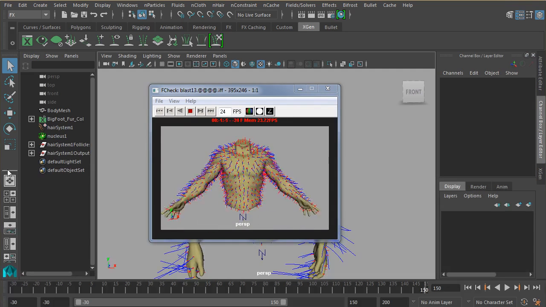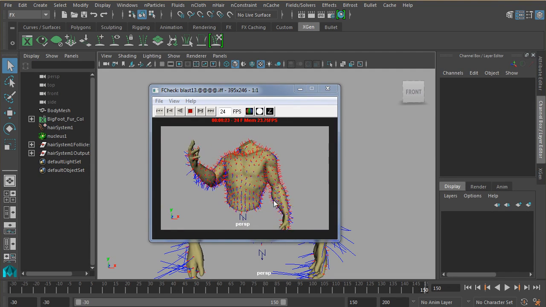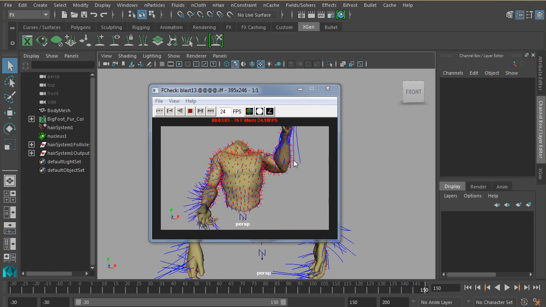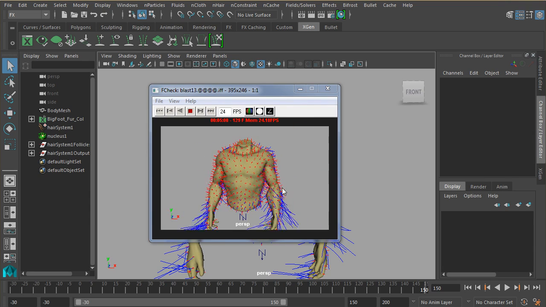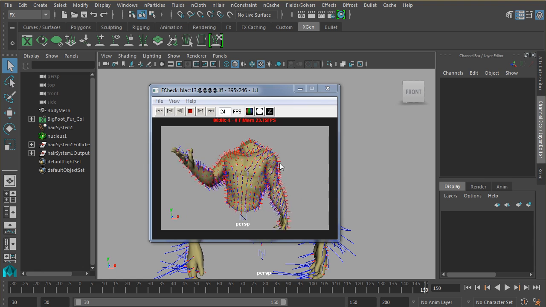So here's what we have, and it's kind of hilarious. The hair's flying everywhere. It's digging in through him. It's stretching to crazy proportions. So we have a lot of things we need to change here.